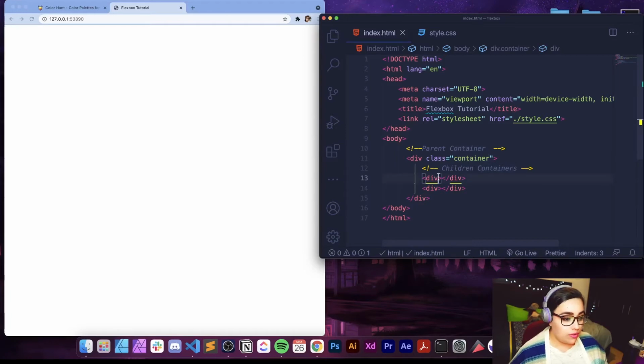We are also going to give a class to our children containers. I will use a basic one. I'm not that good at names, to be honest, but we're going to give them a class of box 1 and box 2, and here we're just going to add number 1 and number 2, and you will see that number 1 and number 2 are here.